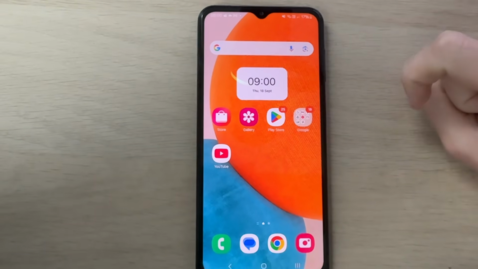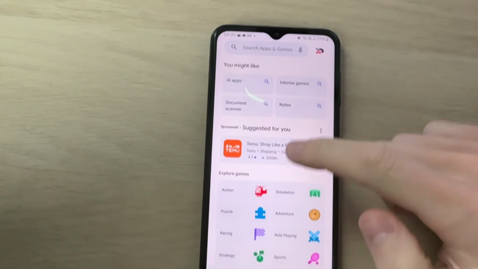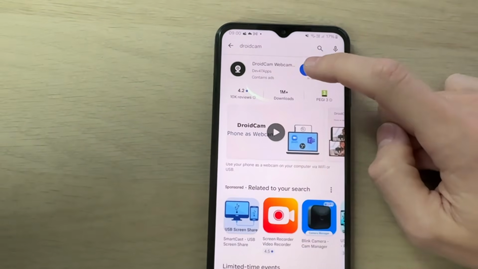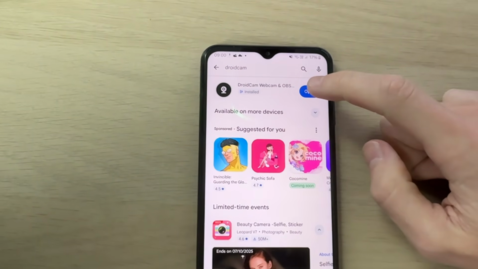Come on to your Android, and then what we need to do is go and open up the Play Store as we need to get an app. Press search at the bottom and you can press search at the top and go and type in DroidCam. See the app at the top, we can then go and install it. Make sure your phone and computer are connected to the same network.